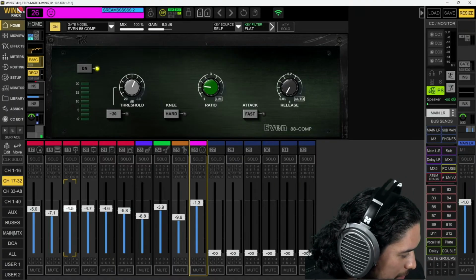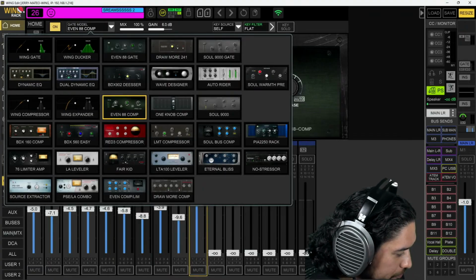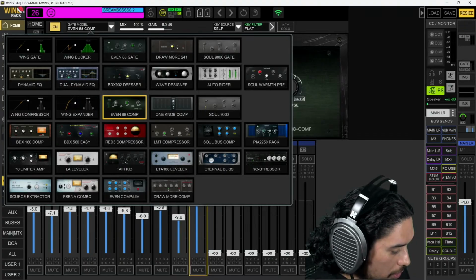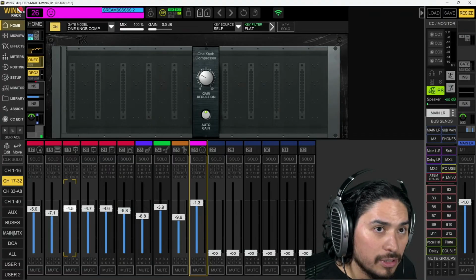All right. So I think the next step is to find the proper compressor. Now, to me, the Even 88 is a good comp. I think it's better than the Red 3. I also think that I have never tried the one knob. So let's try the one knob.